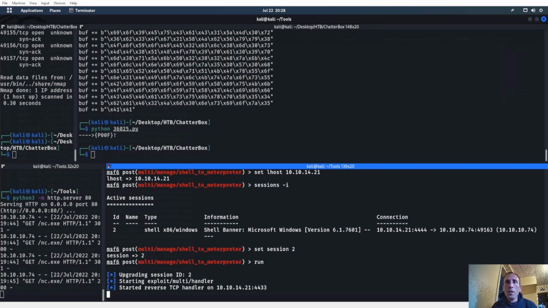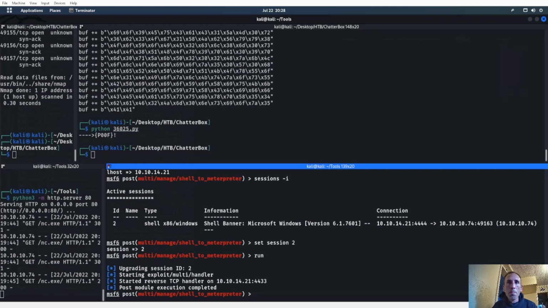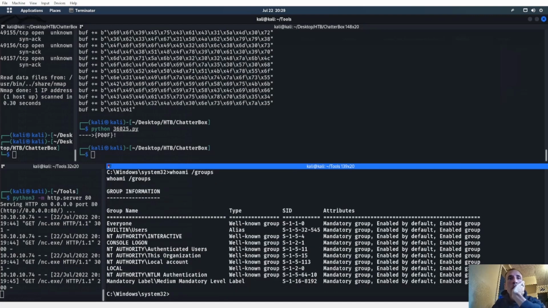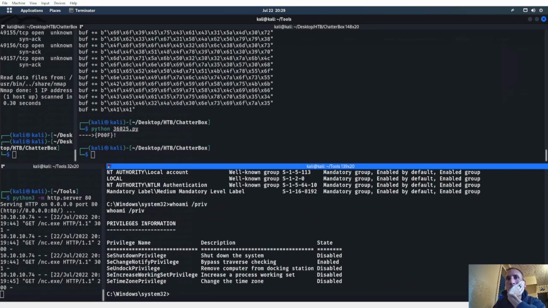Let's try to get an interpreter shell on here, so that in case I have to Control C or something like that, we don't have to keep going through the same stuff repeatedly. Or maybe not. Very well then. Okay, sessions 2, excuse me. Who am I /groups? Nothing strange in there. Is there anything strange in the privileges? Nothing really strange in here also.